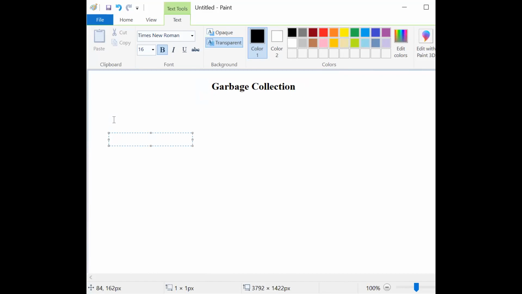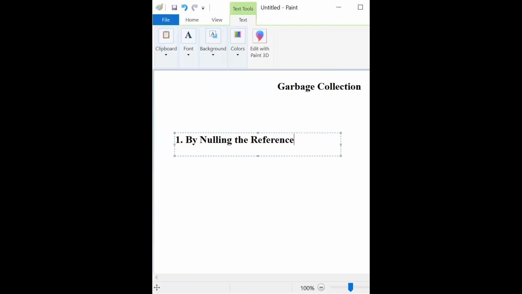So here, for example, the first one is by nulling the reference. And the second one is, by nulling the reference, in the sense, how can you understand this nulling the reference?